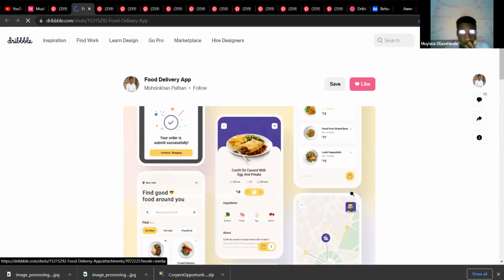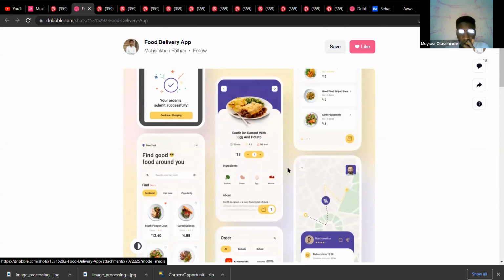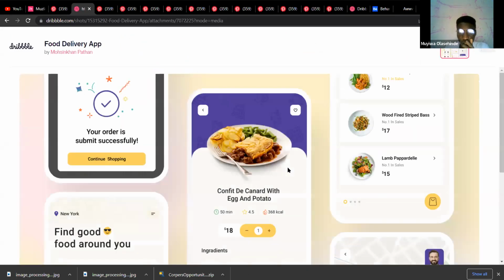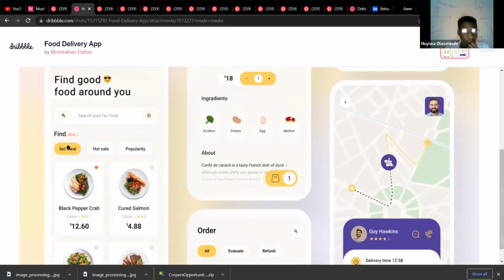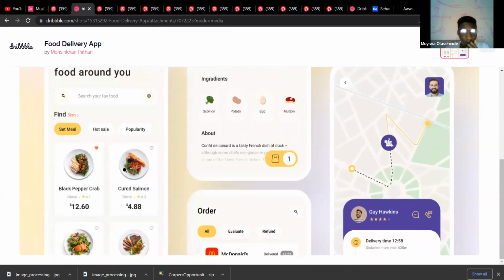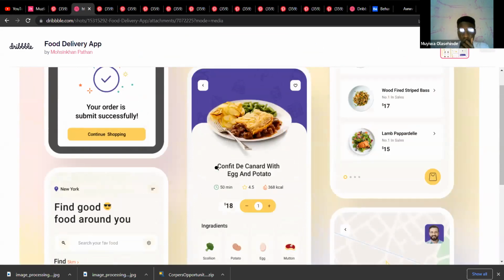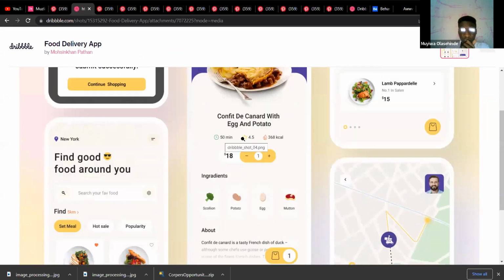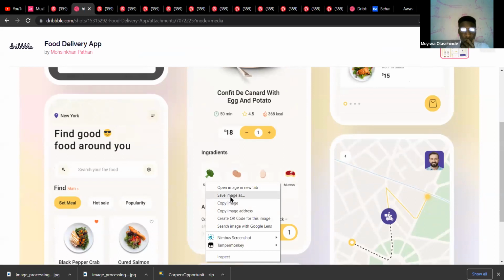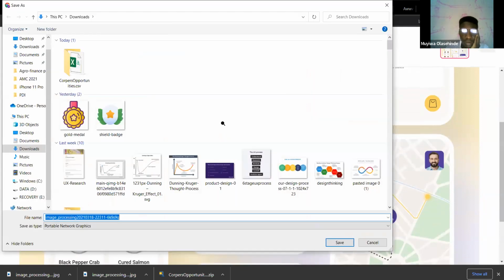So this person is another one. You want to do this and check through. Okay, this is nice. This one has set meals, sales, popularity, order, evaluate, refund, nice. In this aspect, it shows the ingredients used for this kind of food, and it shows the delivery time, the rating, and the calories, right? Maybe this is nice too. I want to save this for ideation.